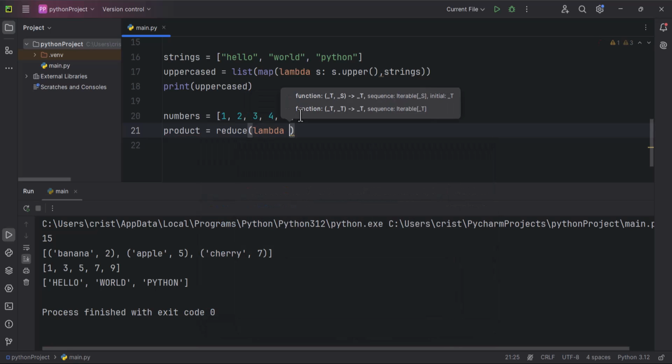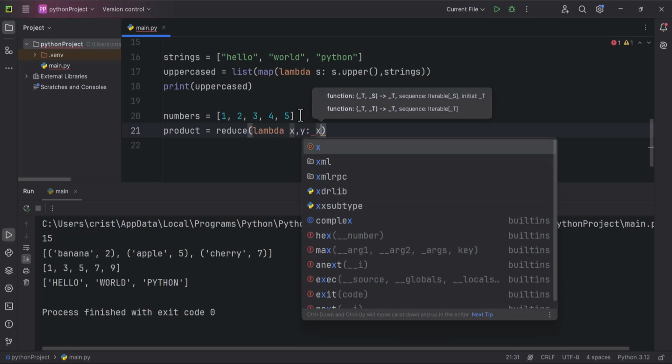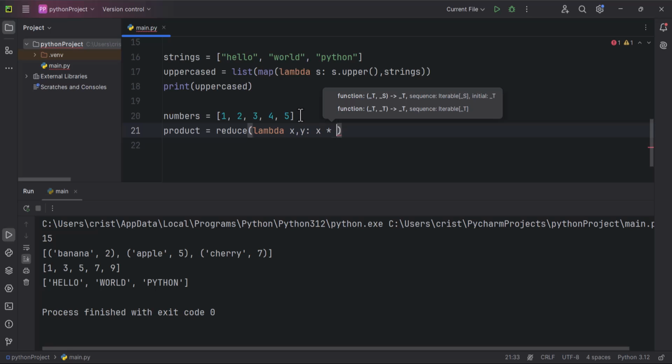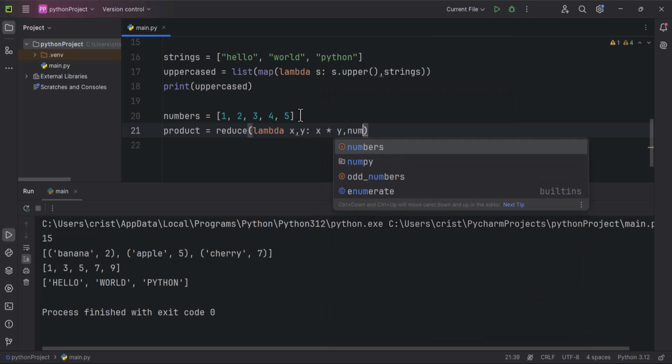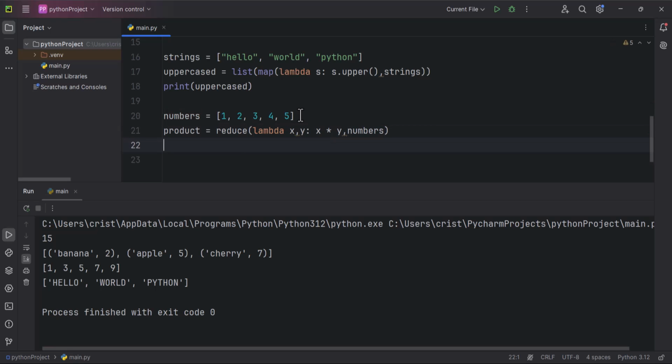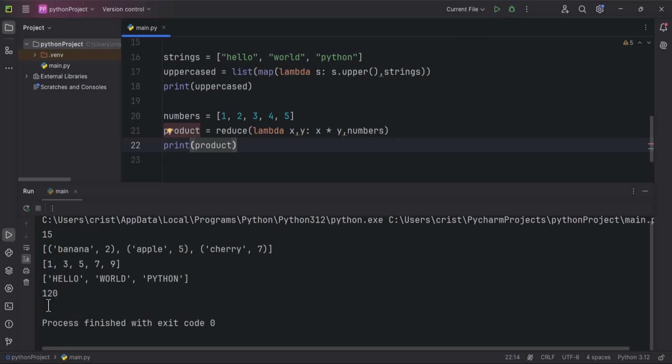Lambda x, y, and it's gonna have x times y, and we need to pass the numbers, and I'll type print product. Now if I run this, we have 120, so we have the product of all those numbers.